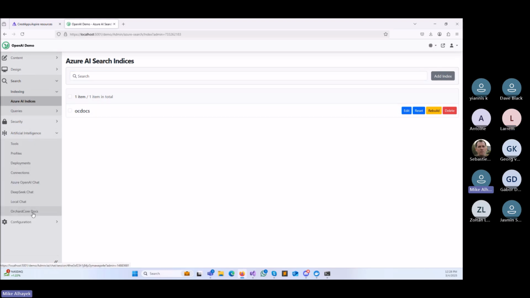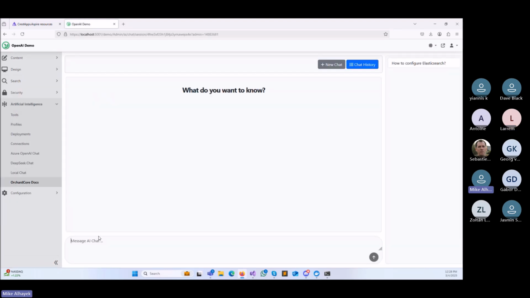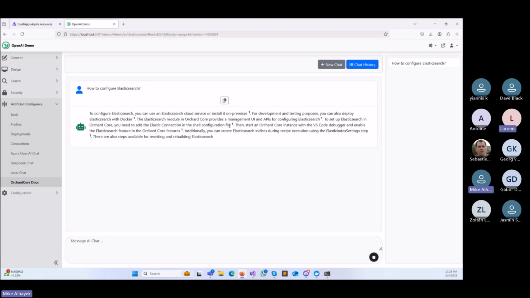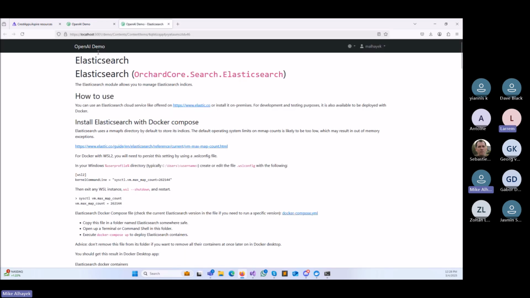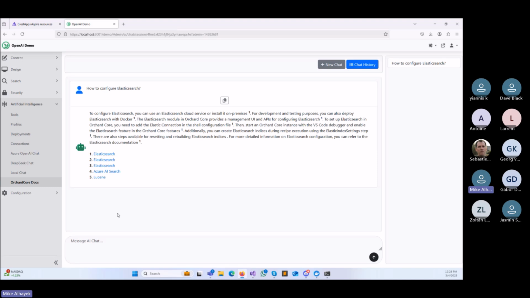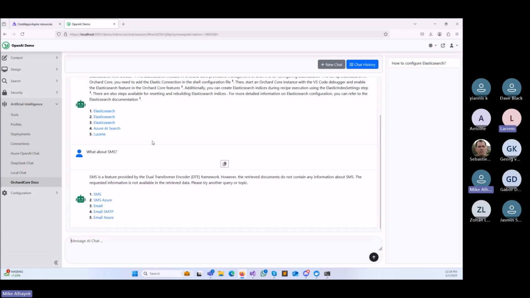And then what I can do in here is I can click here and I can say how to configure, for example. And you'll see now it's coming up and it's even referencing, you notice here, it's giving me references. So if I click on my reference, you'll see this is on my website, my local instance. What about CMS? I don't know, but there's documents, but there you go.